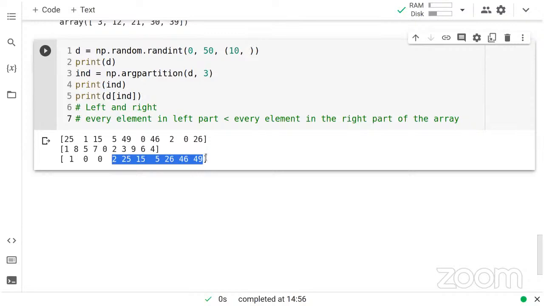And 1, 8, and 5 are their locations in that array? Yes, 1, 8, 5 are the locations. Okay, I get it now. Those are the indices. So it returns locations, not the numbers itself. Right, it returns locations, and then you can get back the numbers by passing them to the array.